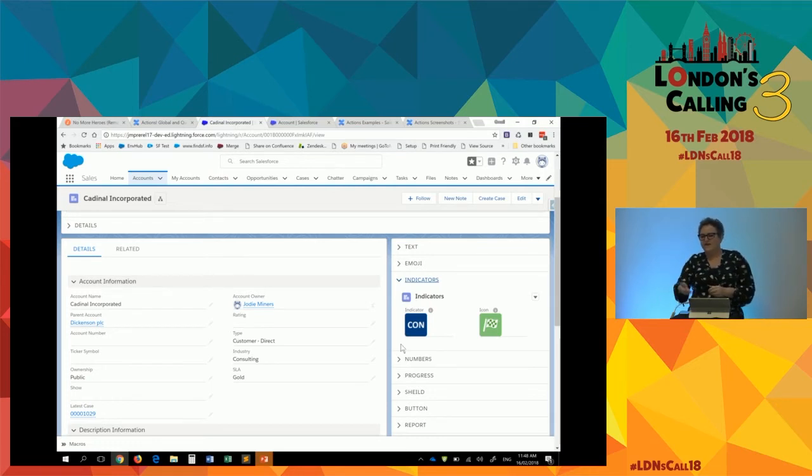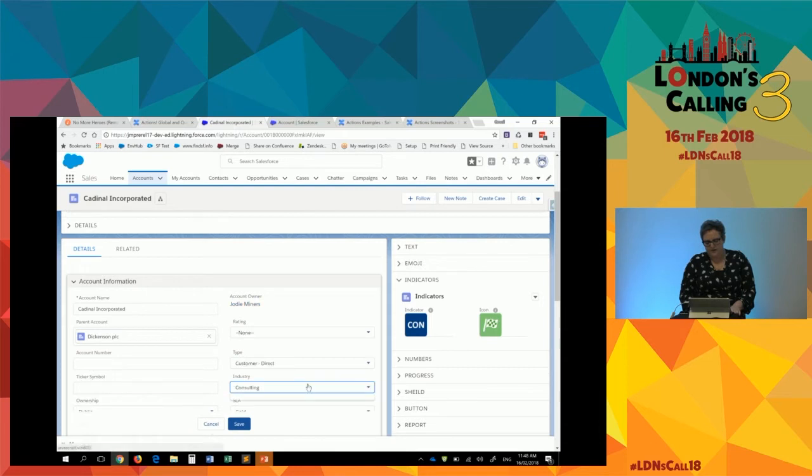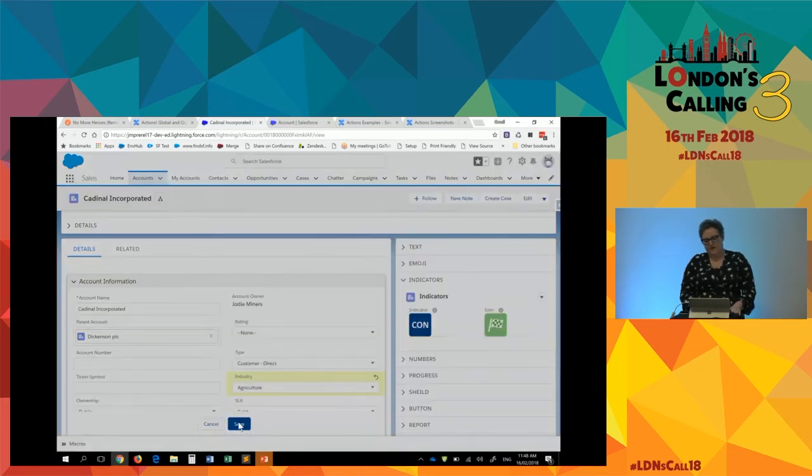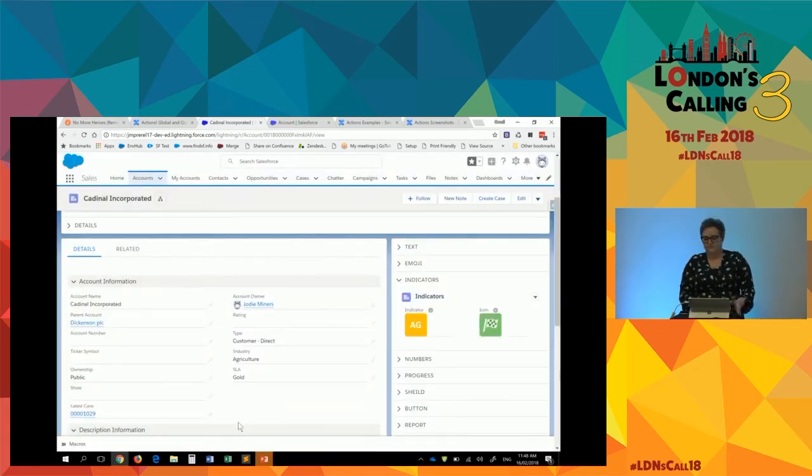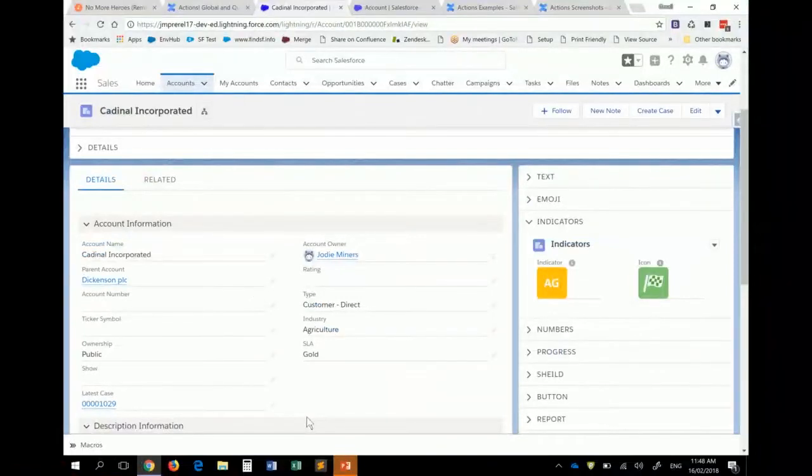It's a consulting, and the flag icon might mean something. And then if I change it from consulting to agriculture over here, then the indicator is going to change automatically for me. Okay. So these are little things that you can set up. They're called the button factory, that you can go and set up these little buttons. And these ones here are just in your Salesforce org already. So you can just grab the URLs to these icons here.